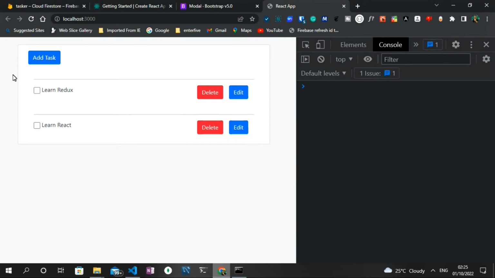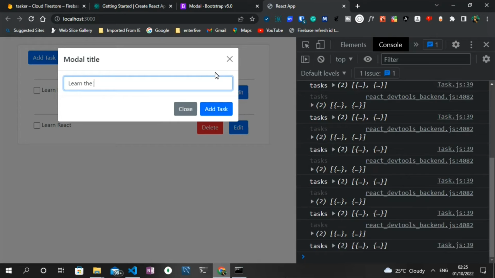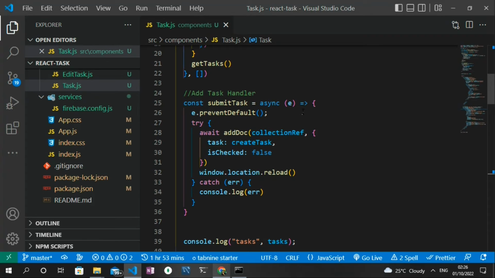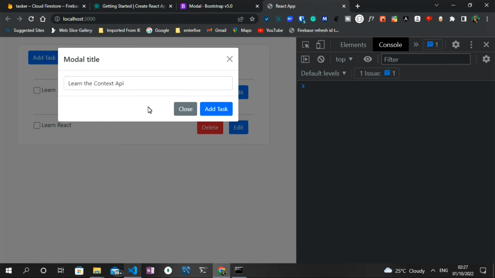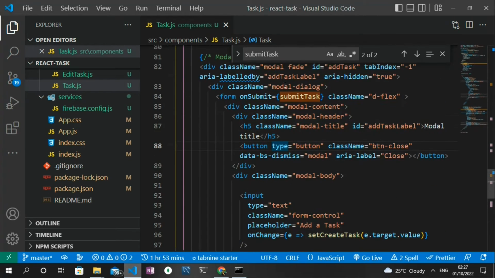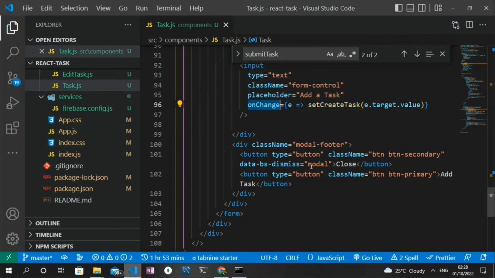Yeah, cool. So let's click on add task. So let's say learn the context API. And then click on add task. Okay, for some weird reason the form is not submitting. Let's inspect once more. Okay, we have the onSubmit and we have the function for the onSubmit, the onChange event handler. Okay, the button type, I think yes, I think the button type is supposed to be submit, not button.